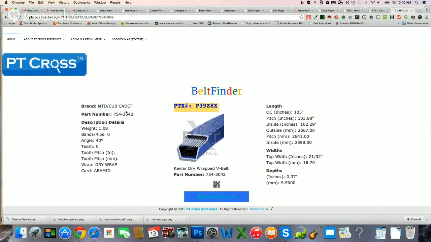It's an MTD Cub Cadet belt. It's 105 inches long on the outer circumference. It's 21/32, and it has a Kevlar dry wrap belt configuration. The cord is aramid. Aramid is the chemical word for Kevlar. Kevlar is a DuPont trademark for that type of material. So an aramid cord, a dry wrap belt, 40 degree angle, pardon me, and all of these details.